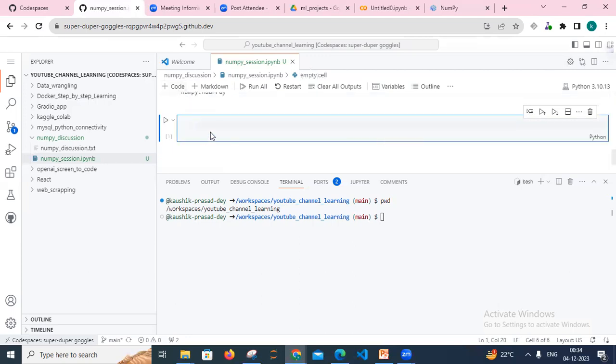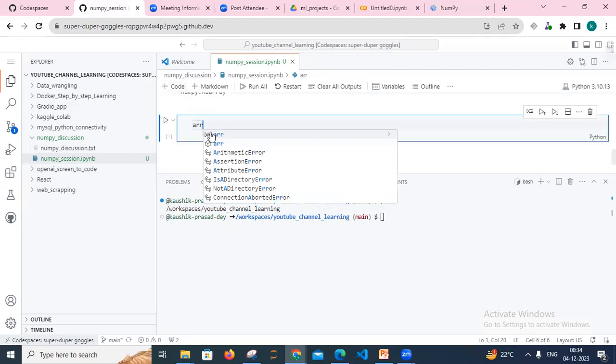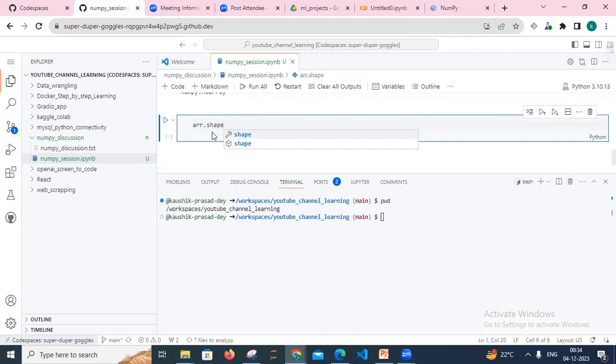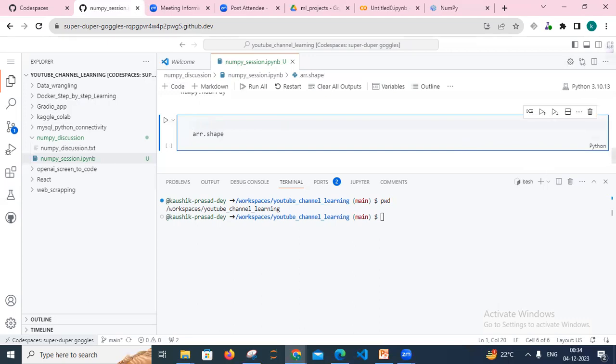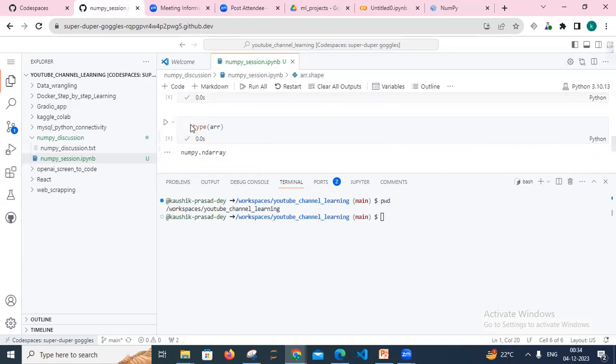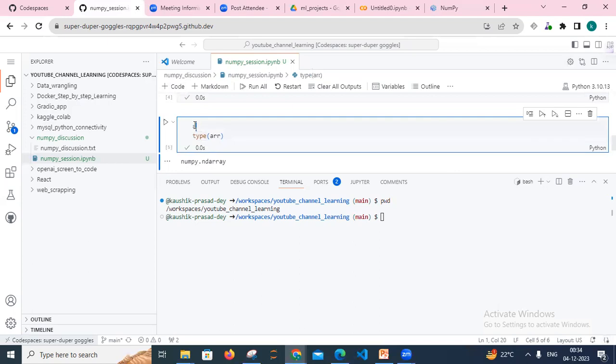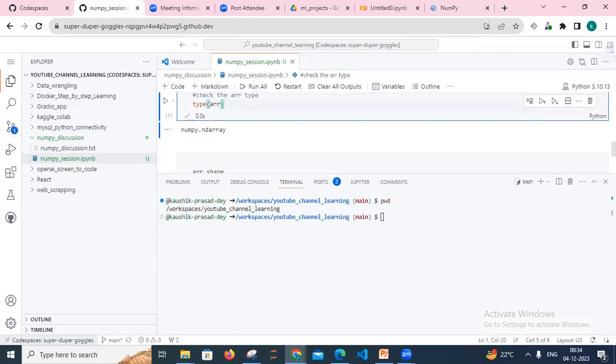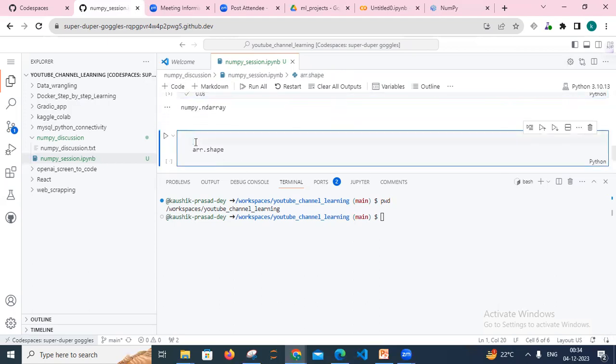If I write ARR dot shape, I'm also writing the comments over there. Check the array type. You can simply write type ARR, and now I have to.